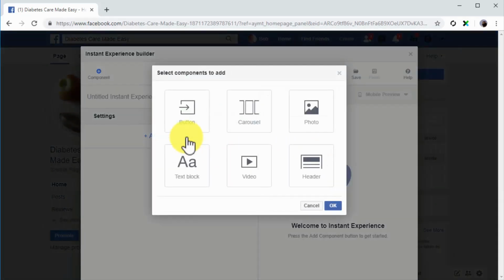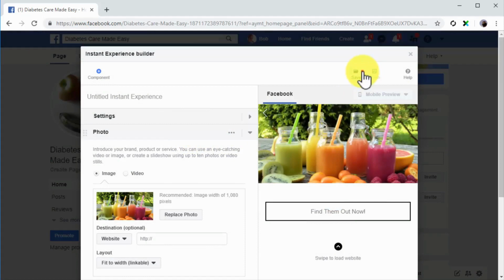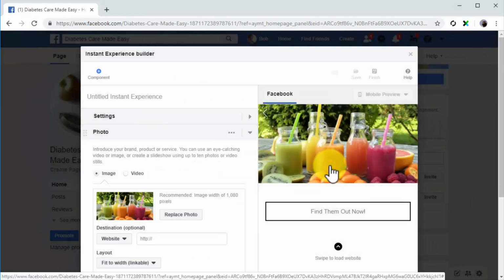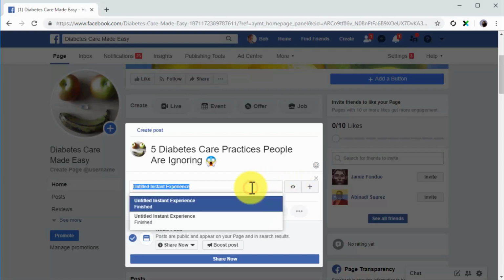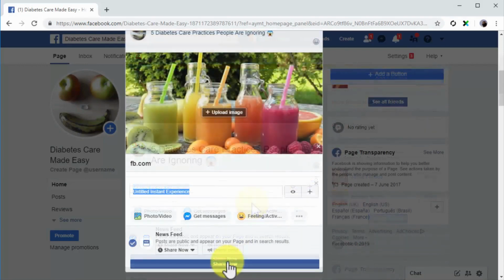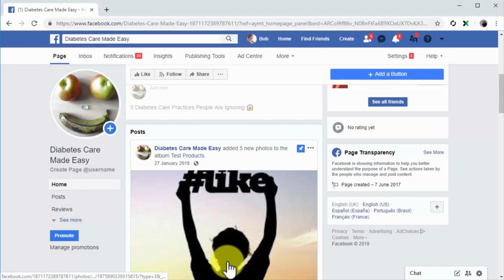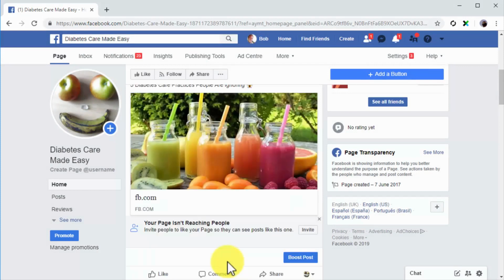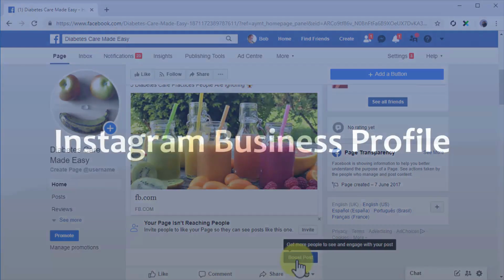You can add buttons, image carousels, photos, text blocks, videos, and headers to an instant experience post. Click on Save after you add all your elements, and then on Finish. Now select your new instant experience from the field menu, and then click on Share Now. You can increase the number of people that will interact with this post by boosting it.